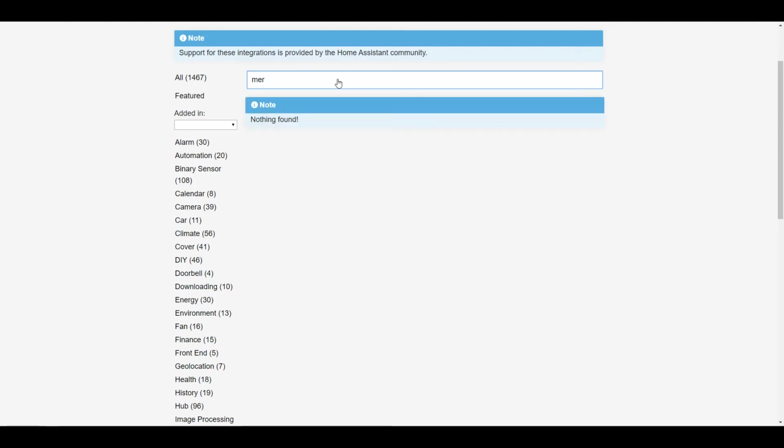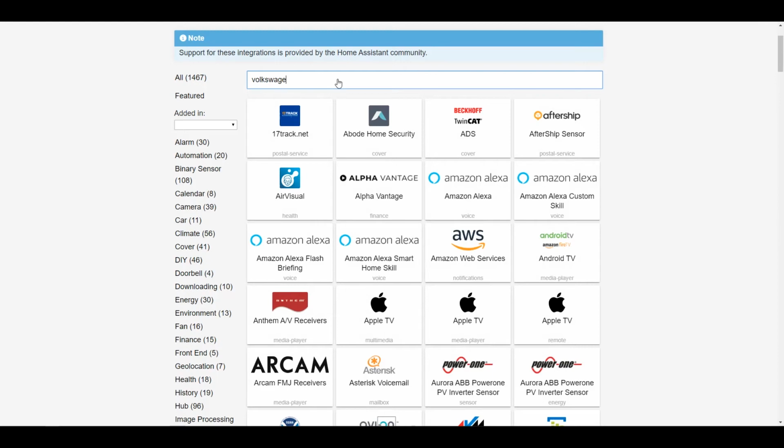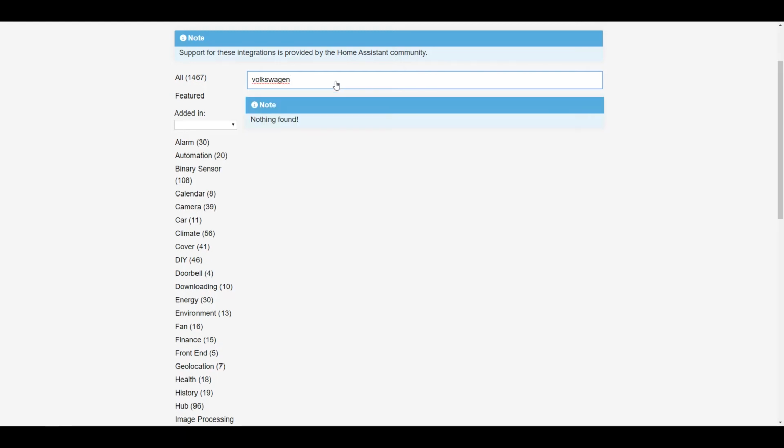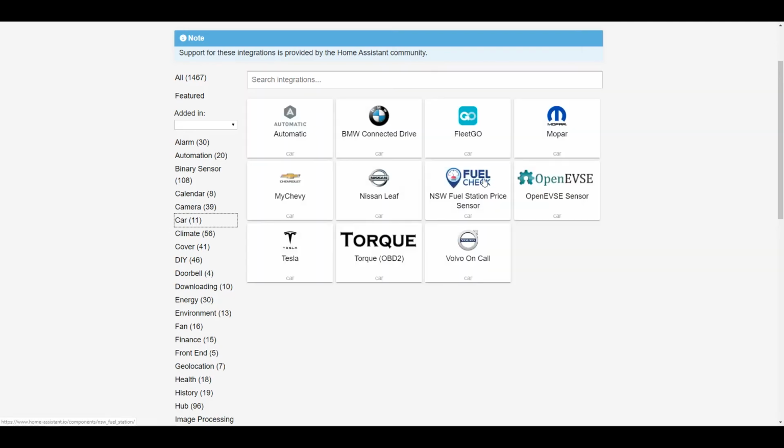Oh, nothing found. Volkswagen. Nothing found. What's that? Yeah, car. Let's try car. Oh, here we go. So we've got the BMW, Teslas, Volvo. So you got all kinds of cars which you can even connect to your Home Assistant.